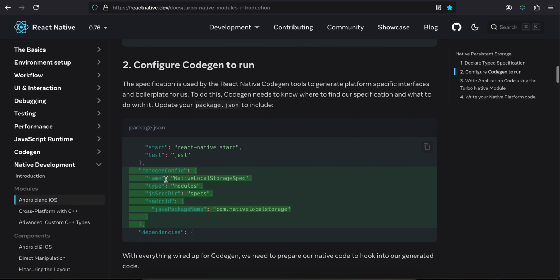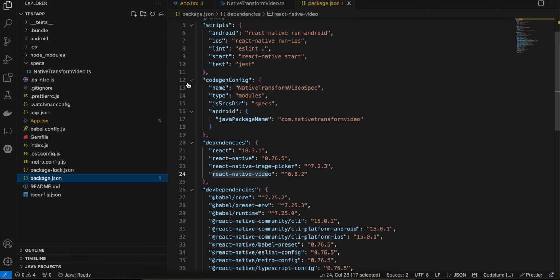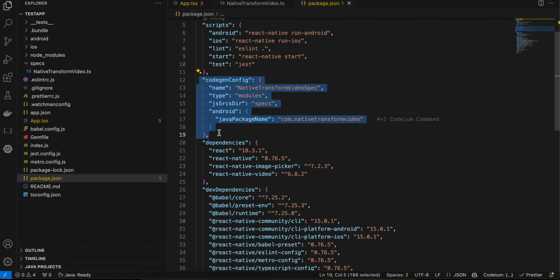Once that is done, just scroll down and copy this entire bit of code inside your package.json. So go to package.json, and here you can just copy paste this particular code like I have done. And here you can see that again I have changed this particular name, so the spec part should be there, don't forget the spec, but the first name native transform video should be the name of your TypeScript file. Same for the package name as well, this should be the name of your TypeScript file.